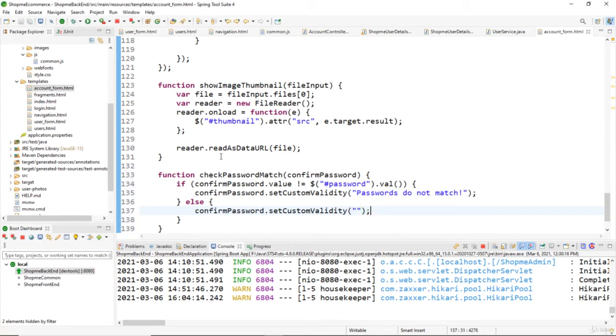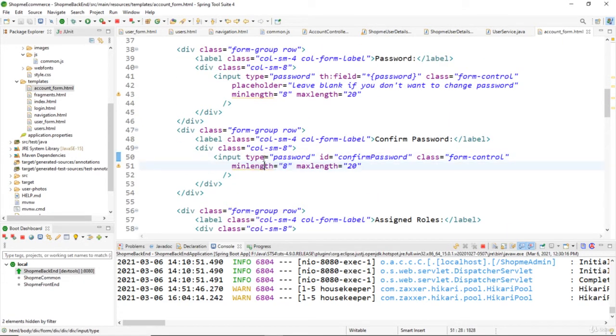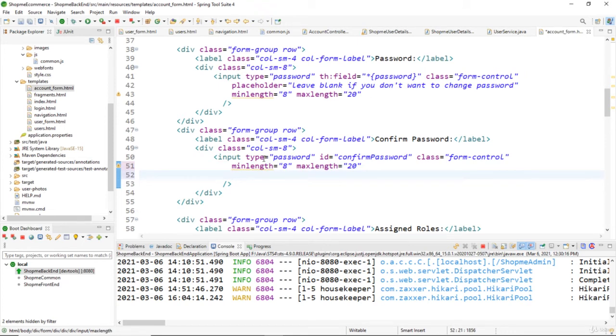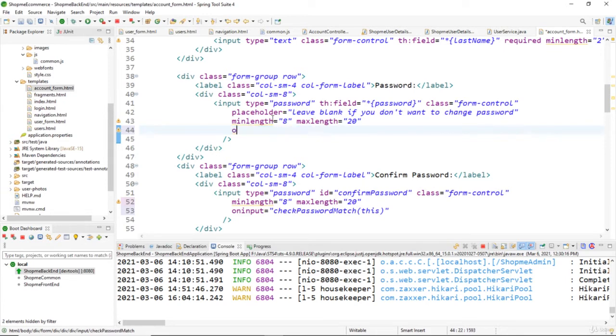And then we need to call this method in the onInput event of the password field. The confirm password field here, on input, call checkPassword and passing the field itself. Okay, and also in the password field here, on input, call checkPasswordMatch and passing the value of the confirm password field here. So here we call document.getElementById, and then the ID of the confirm password field. Okay, that's it. Save the changes.